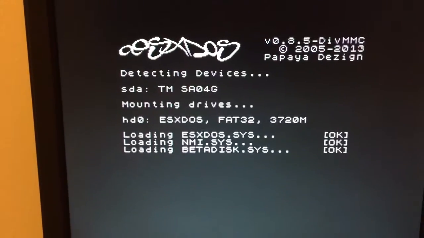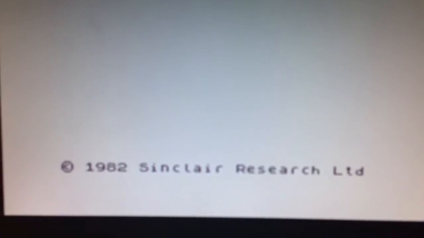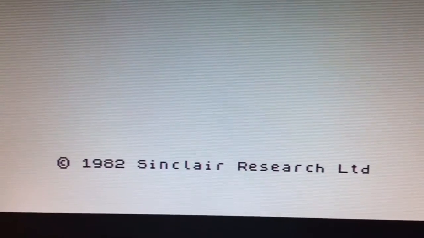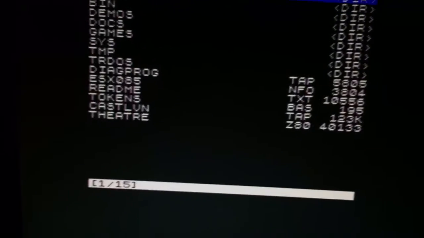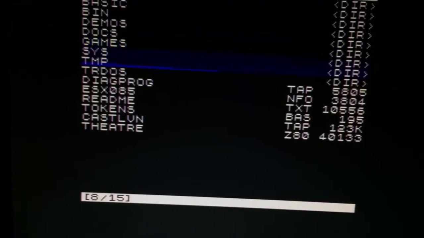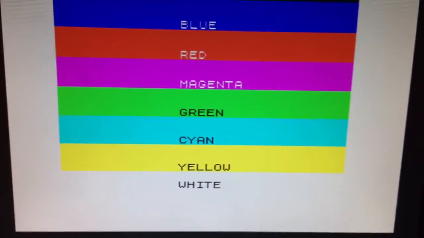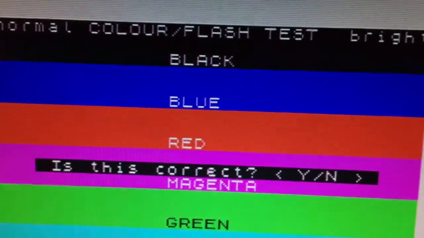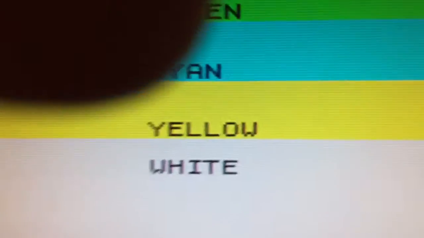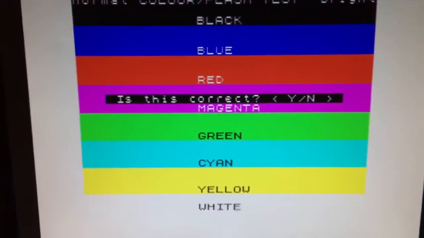This Timex has the Spectrum ROM. I'm using it because I cannot run the MMC from the Timex ROM. It's very bright. But if you play, unfortunately, it does not output the bright channel. So I can have only 8 colors, but they are pretty stable and sharp.